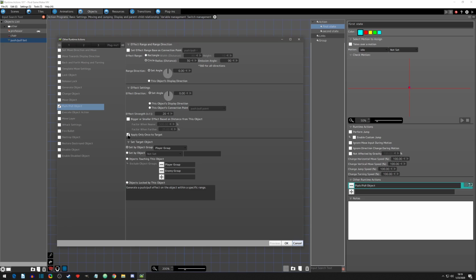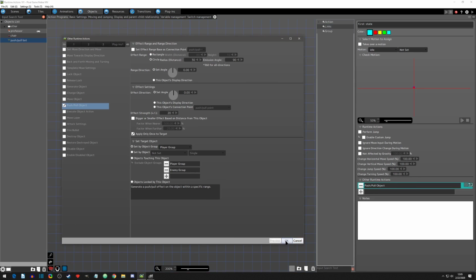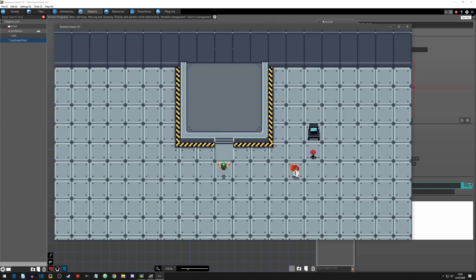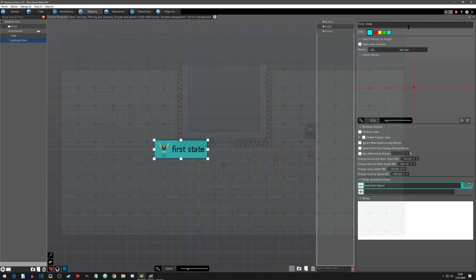And now we're going to go to this option, apply only once to target. And this one's really simple. We're going to click OK and click playtest. And we will see that as I hit the push, I get pushed once, and that's it. So that's what that option does. It only applies the push or the pull once.